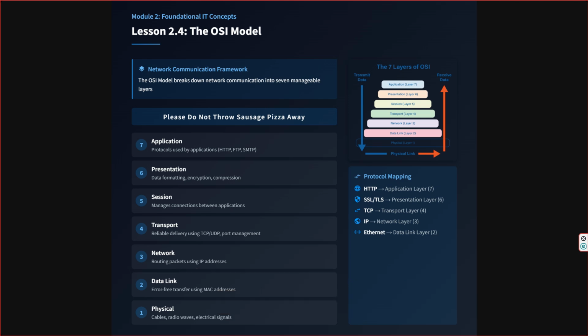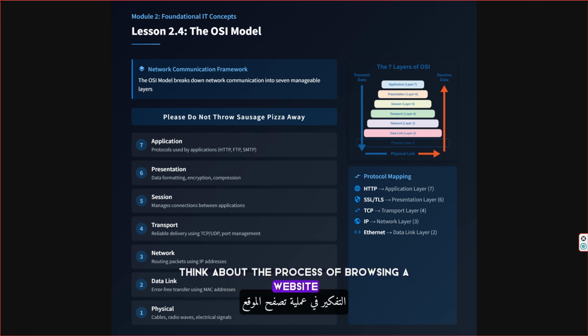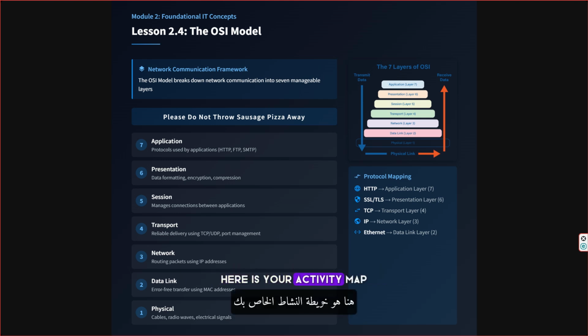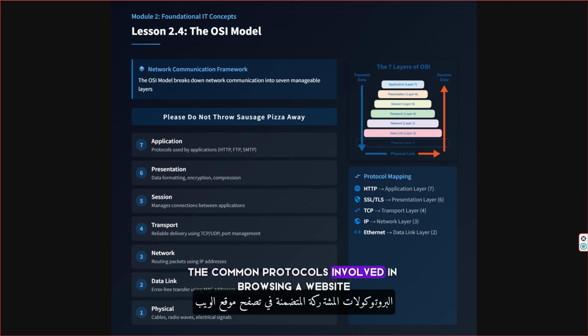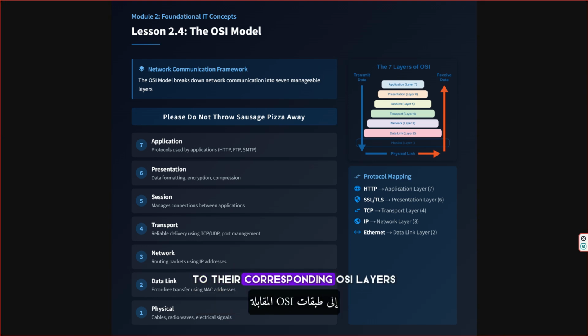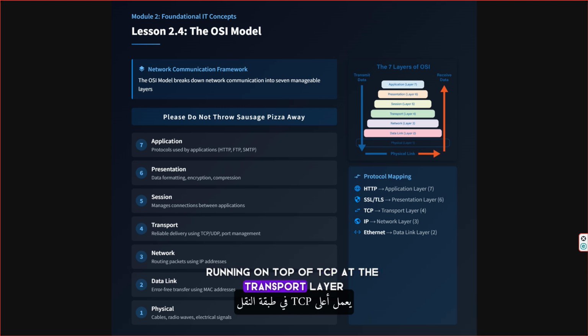web browsing. This is a great one to try yourself. Think about the process of browsing a website. Here is your activity. Map the common protocols involved in browsing a website to their corresponding OSI layers, specifically HTTP, TCP, and IP. When you run this exercise, the layers become clear. HTTP is an application layer protocol running on top of TCP at the transport layer, which in turn uses IP at the network layer for addressing.